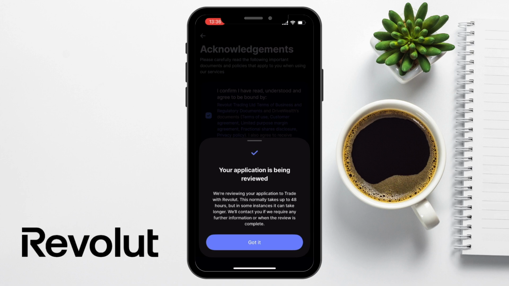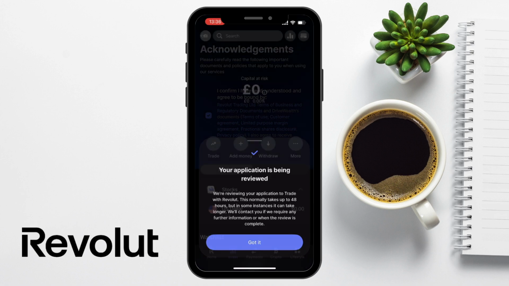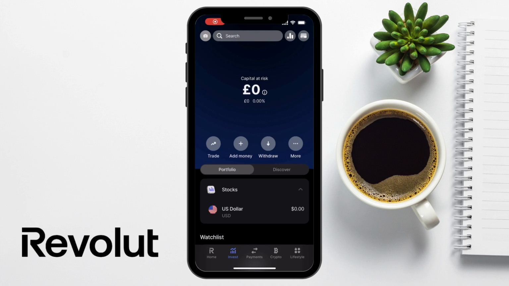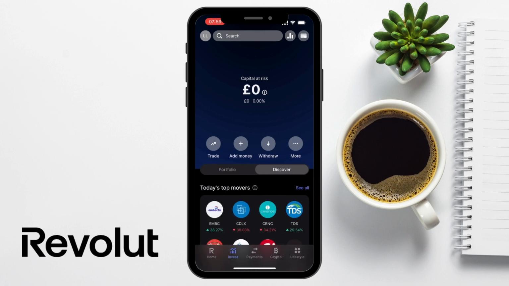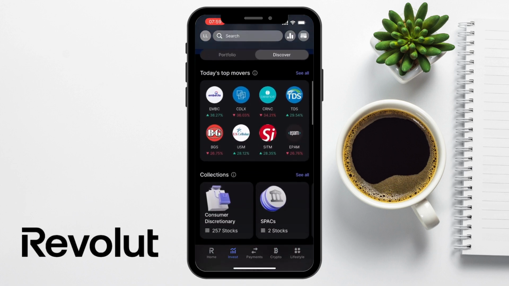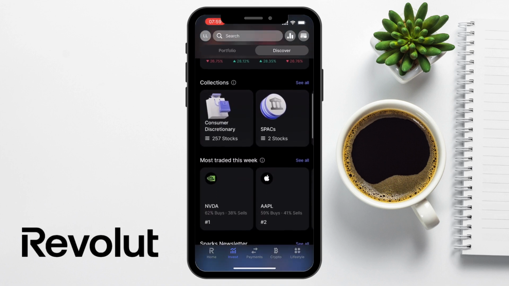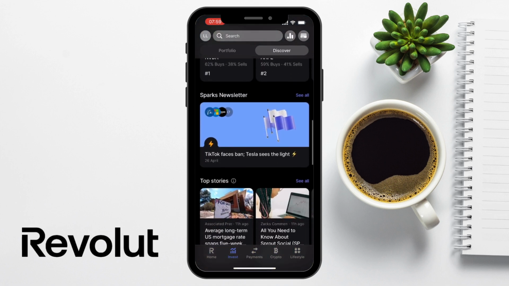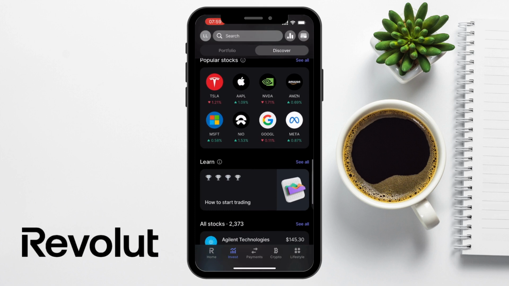So I'm going to fast forward a bit of time now, and mine was accepted in under 24 hours. So now that we've been accepted, we can start to trade. If you're not too sure exactly what you want to trade and you want a bit of inspiration, you can tap the Discover tab. And it will show you some of today's top movers, collections, most traded this week, and some of the most popular stocks.